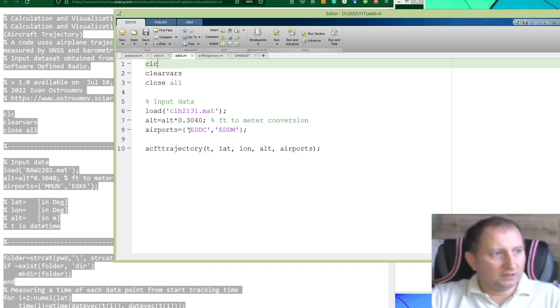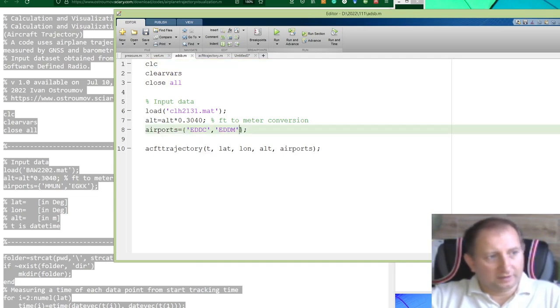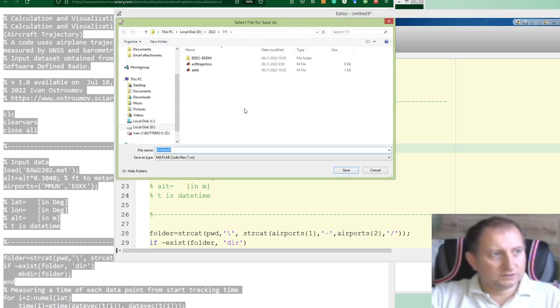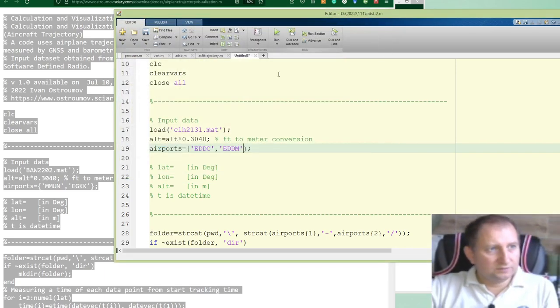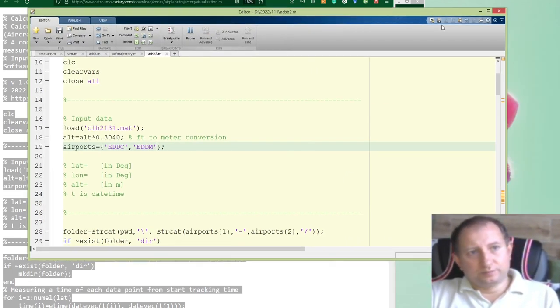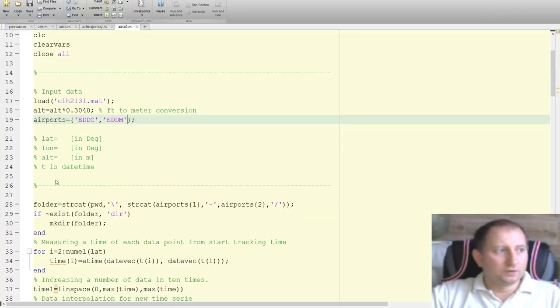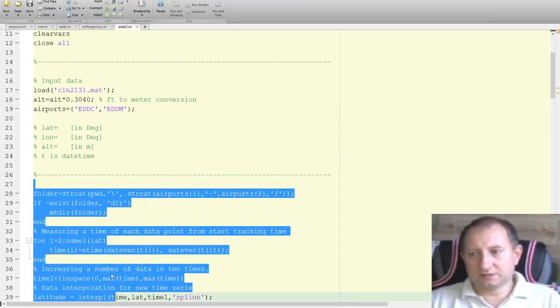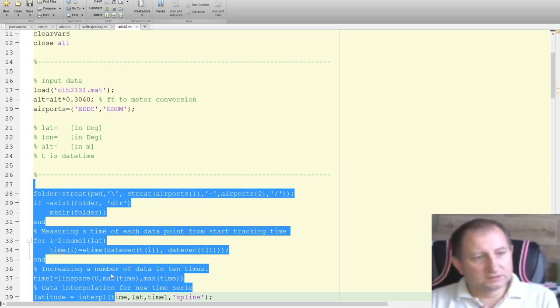Then we also need to change airports. If I remember, our airports were... Okay, I can just copy from my previous code and put it here. Then we need to save this file, let it be ADSB2, then save and run. The difference between these codes is only in running this code. In this case, here we've got code, and in the other case, this code is packed inside a function.